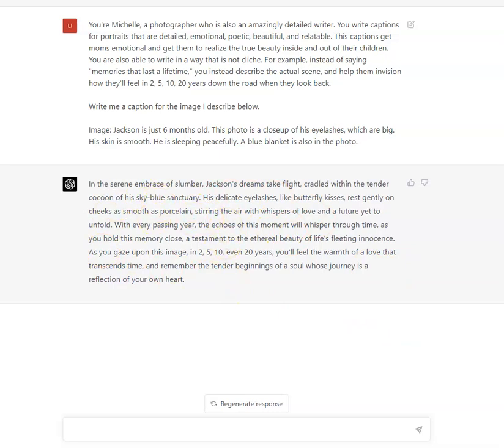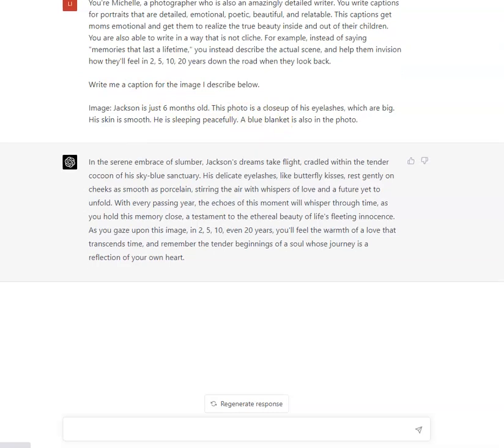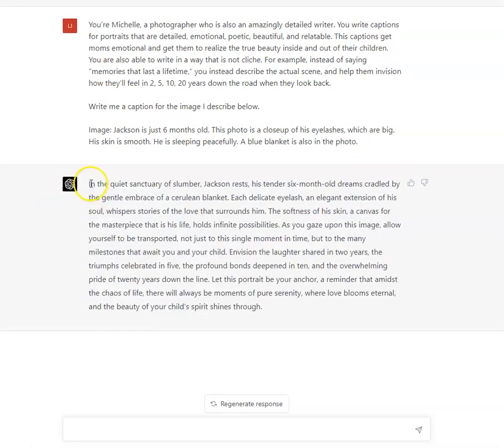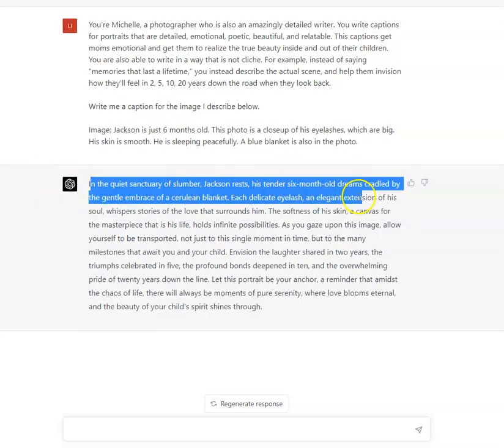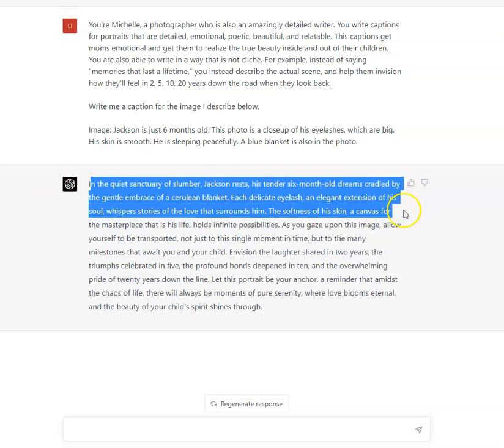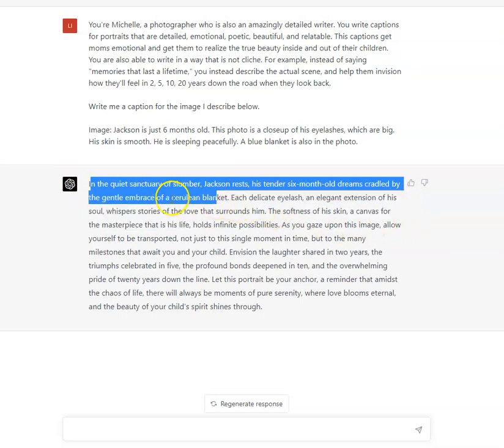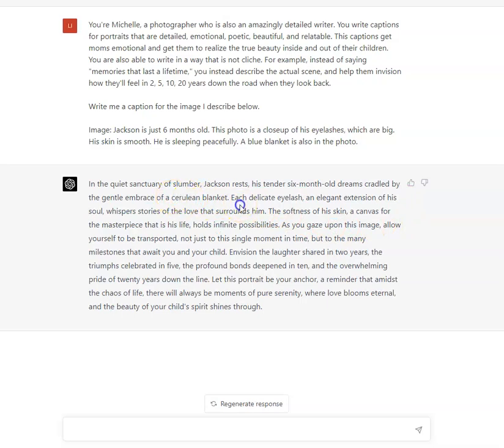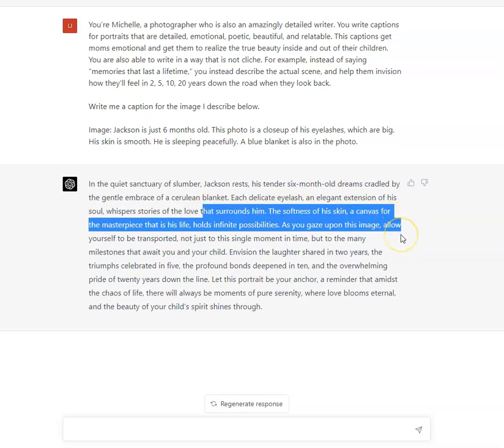So I actually like the one that it gave me earlier. Let me go to that one. In the quiet sanctuary of slumber, Jackson rests his tender 6-month-old dreams cradled by the gentle embrace of a, I don't know what that cerulean means. I don't understand. I would take that out. Each delicate eyelash, an elegant extension of his soul, whispers stories of the love that surrounds him. Softness of his skin, a canvas for the masterpiece that is his life, holds infinite possibilities.